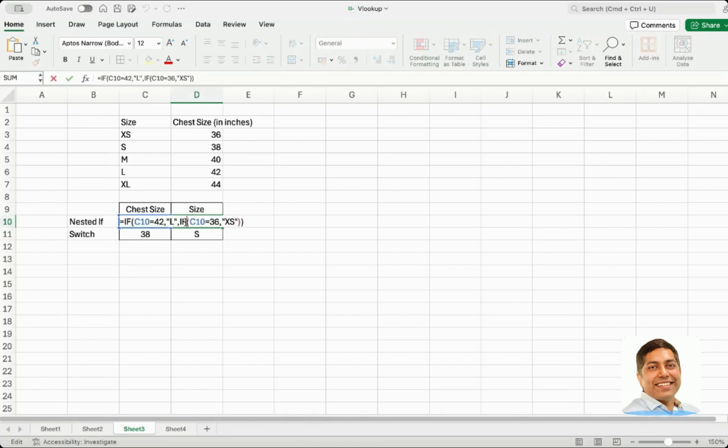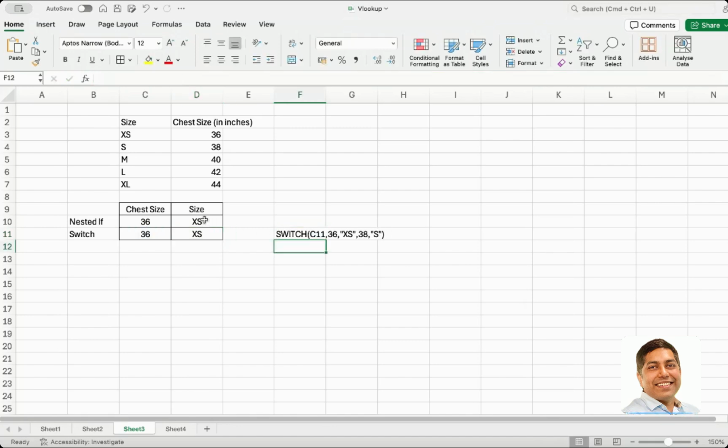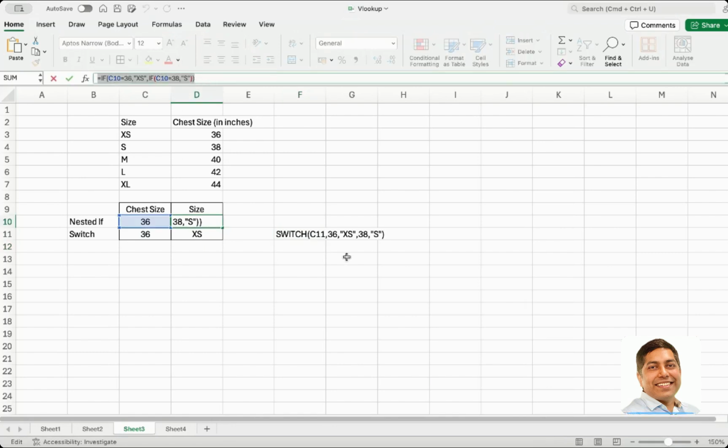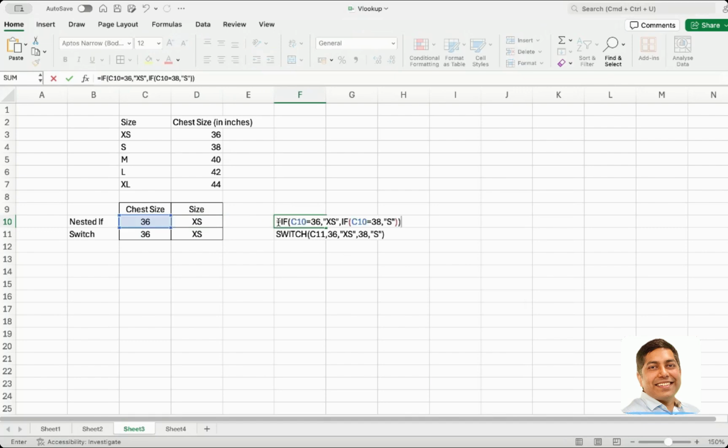The same thing, if you have to do it with if: if C10 is equal to 36, then it is excess. Again, in another nested if, if C10 equals 38, then it would be small. Now if you see the formula here, I'm copying this and mentioning it here, and this is the if statement, and I put it here.